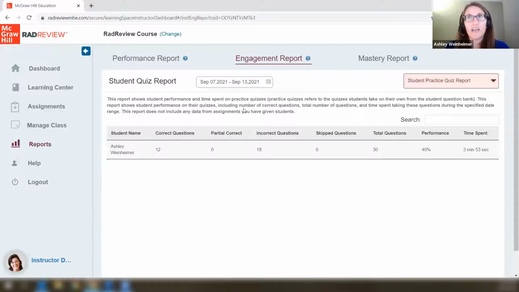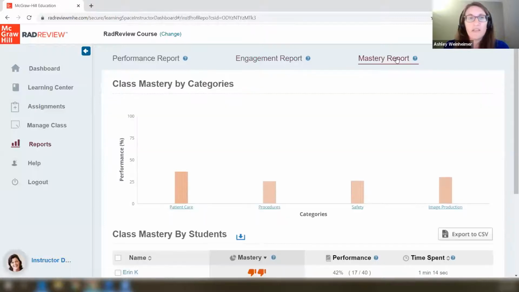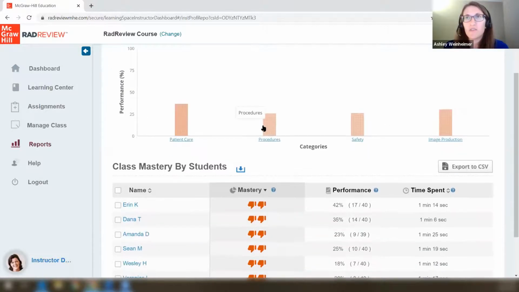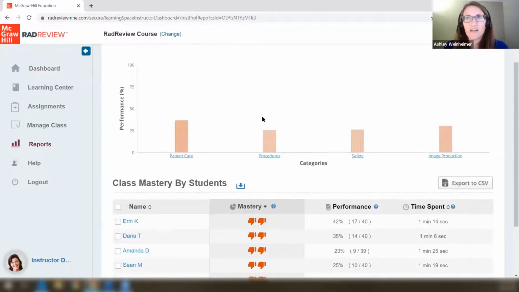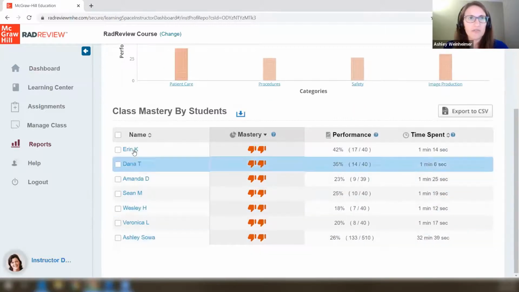So you can sort of see how they're doing on things you assign to them, and also how they're doing on their own. And then the last report option here is the mastery report. And this shows student performance by content category. So again, you can view this for your overall class here, and you can also see individual students.